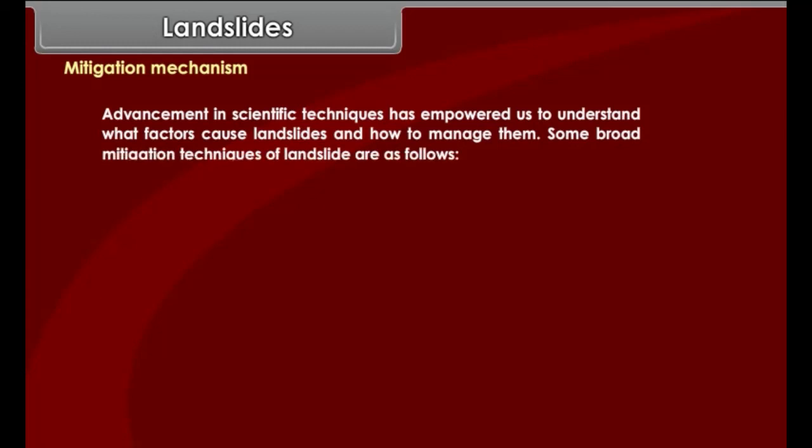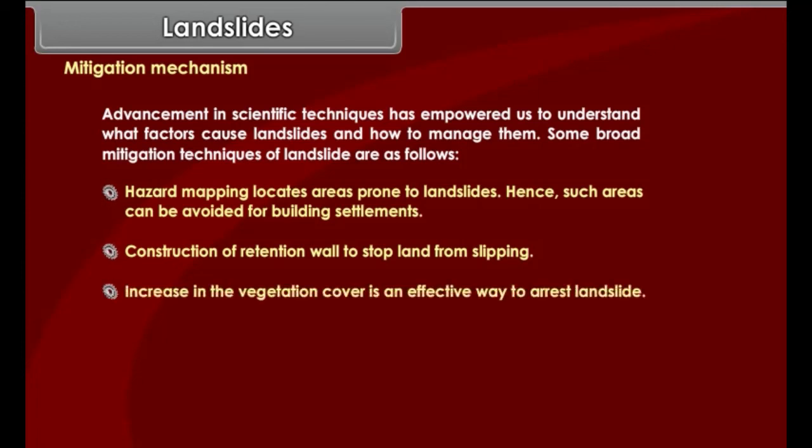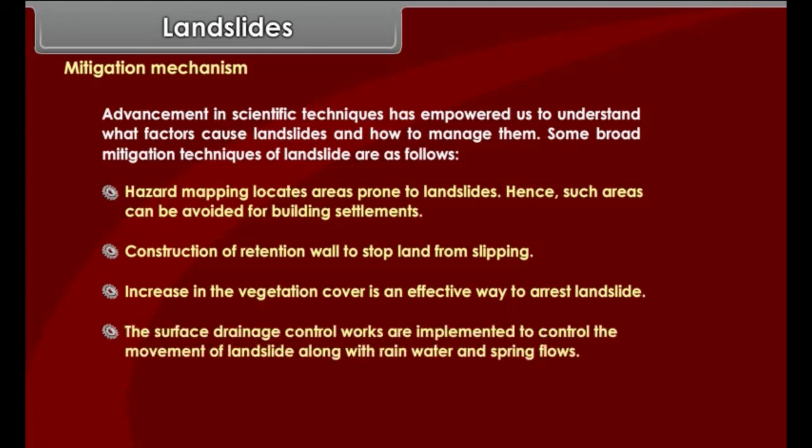Some broad mitigation techniques of landslides are as follows. Hazard mapping locates areas prone to landslides. Hence, such areas can be avoided for building settlements. Construction of retention walls to stop land from slipping. Increase in the vegetation cover is an effective way to arrest landslides. Surface drainage control works are implemented to control the movement of landslides along with rainwater and spring flows.